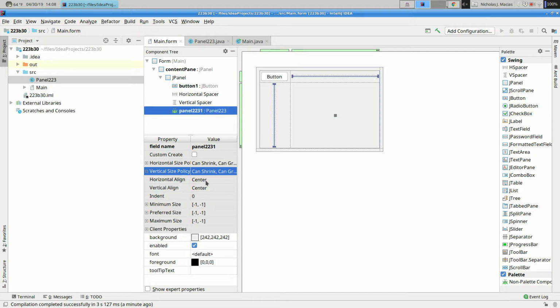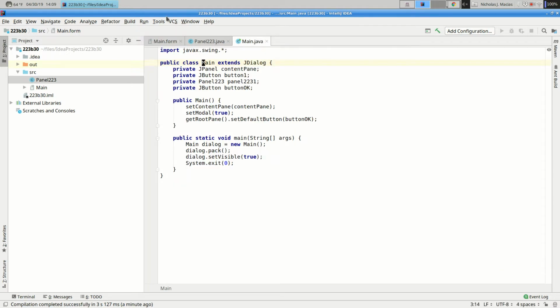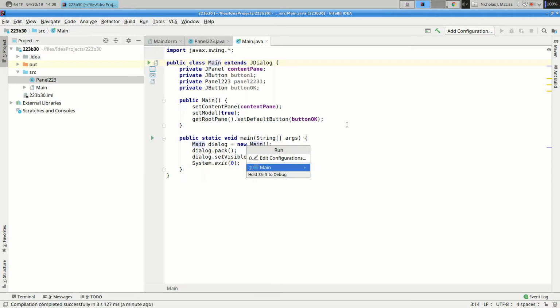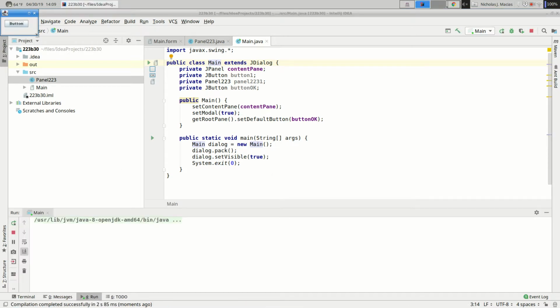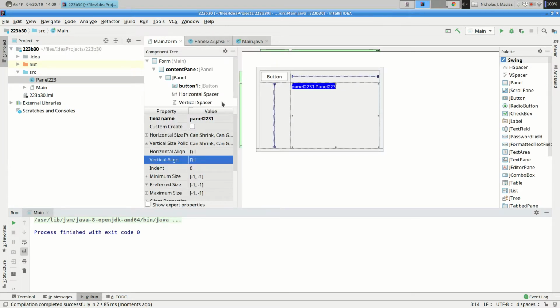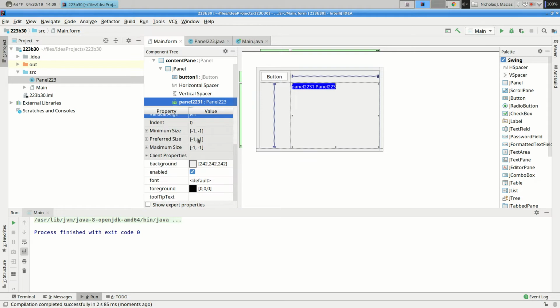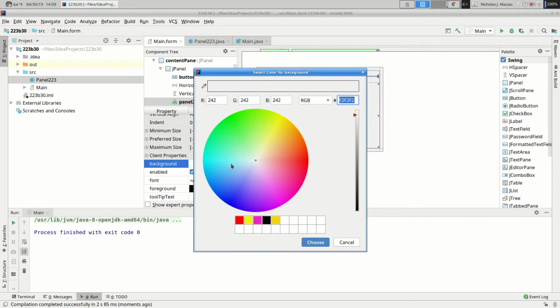I want it to be bigger, so I'm going to change the alignment to be fill for both vertical and horizontal. And if I run this, I'm going to go to my main code, say run, tell it I want to run from main, and I should just get an empty window up here. So let me change the background. I'll just make it a kind of pukey yellow.